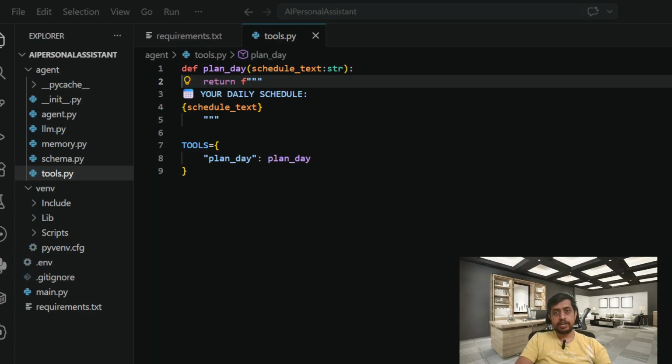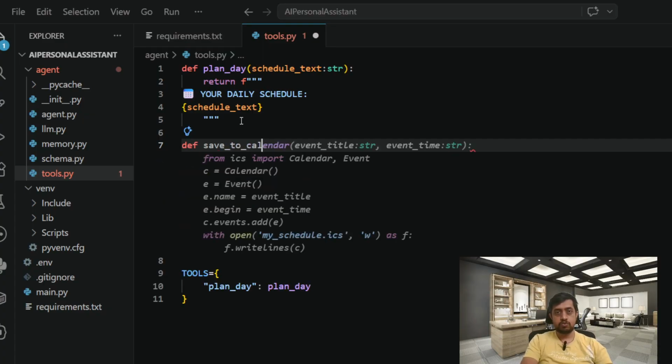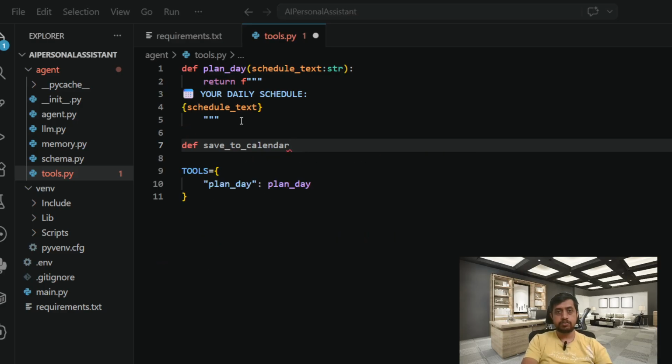And as of now I have my scheduled text already written, so that should be fine. And I will create another function, which is save to calendar. So I need to save to calendar, right? That is also very important. So save to calendar is another function I need to write here.